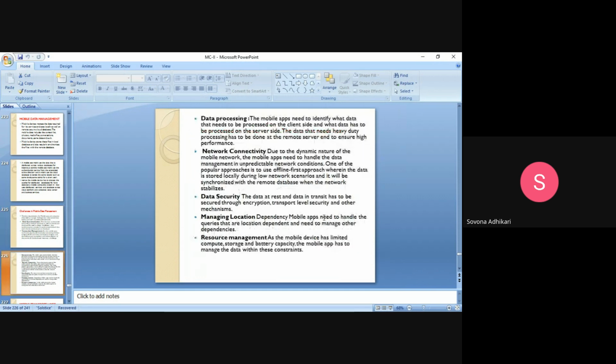Strict consistency and the correctness of data across all the databases become a challenge. Data processing. The mobile app needs to identify what data needs to be processed on the client side and what data has to be processed on the server side. The data that needs heavy-duty processing has to be done at the remote server to ensure high performance. So data processing is also another challenge, that is, which data is processed on the client side and which on the server side. The data that needs heavy-duty processing has to be done at the remote server, not the local side.